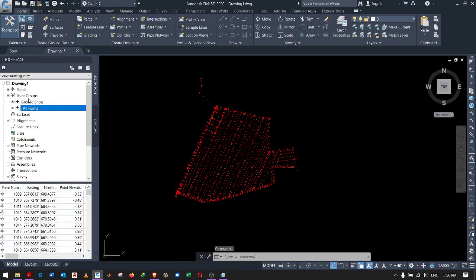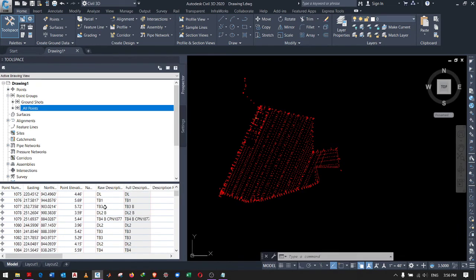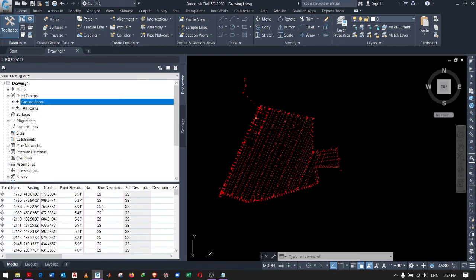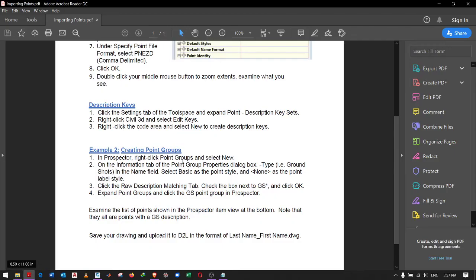Once we have created the group, you can see we now have 2 groups. One is the All Points group, which will have all the points that we have imported from the sorted txt file, and you can see in the description it has a whole bunch of different names, and it will also include ground shots. When we go into the ground shots group, it will have only the GS points which have their description as GS. So we created a new point group which has the description of ground shots.